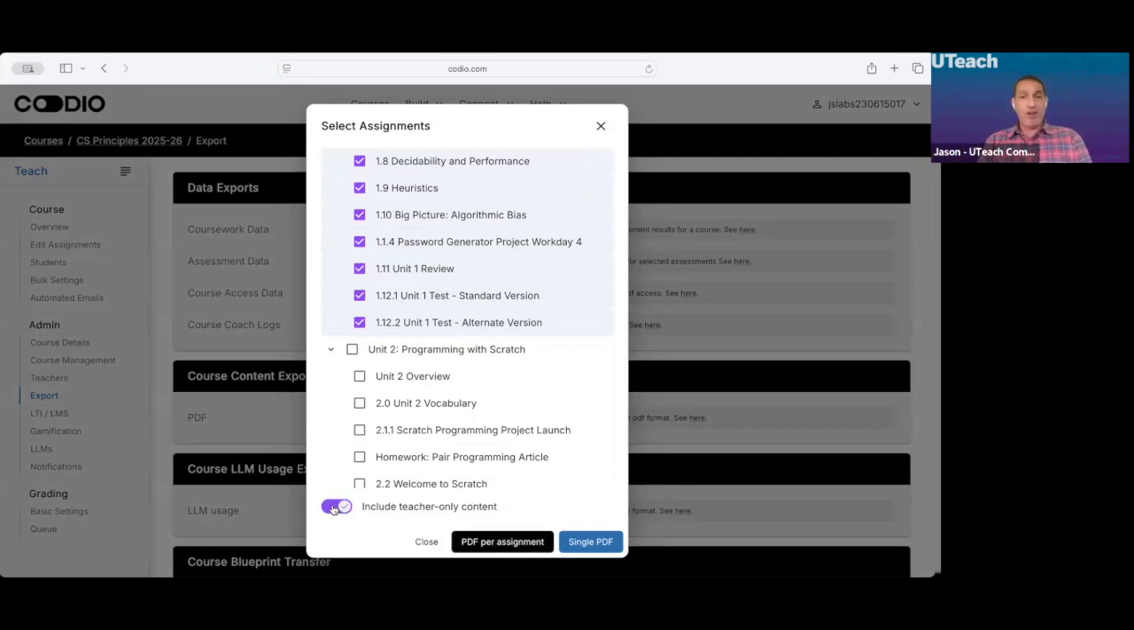Now, if I toggle this on, and it says include teacher only content, well, this would be for you or your administrator or your co-teacher, because it's going to include our teacher lesson plan, our teacher alignment page, the answers to the questions, the answers to any testing assignments, the rationales, coding samples. So this is going to be for you.